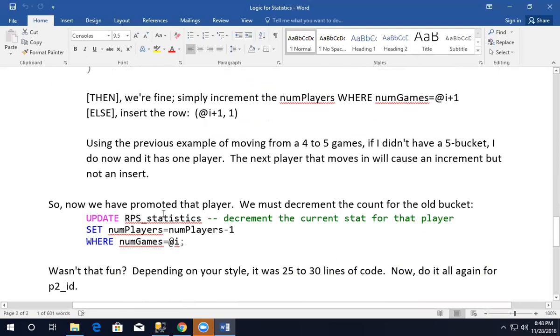And one more thing I have to do: I've promoted that player and I have to decrement the count of the old bucket. It's okay if it's 0. It's okay if it just had 1 player in it and that player moved up. If I had 1 player in the 4 bucket, that player moved to the 5 bucket, the 4 bucket just goes to 0. It doesn't bother me a bit.